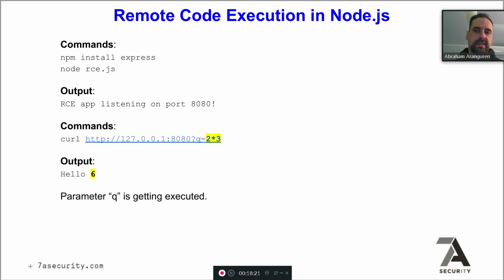First, we need to do npm install express. This will install the Express server so that we can run the application, and then you just do node rce.js, and this will run the server on port 8080.